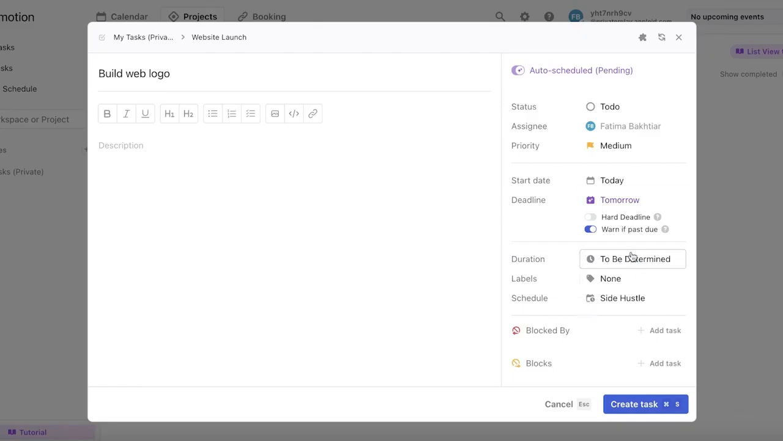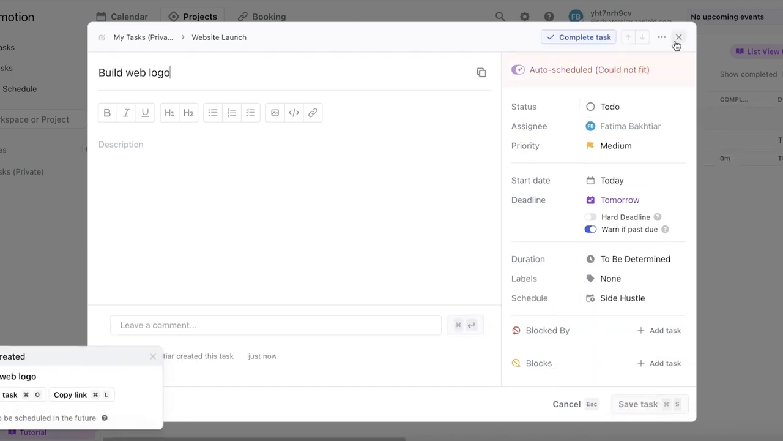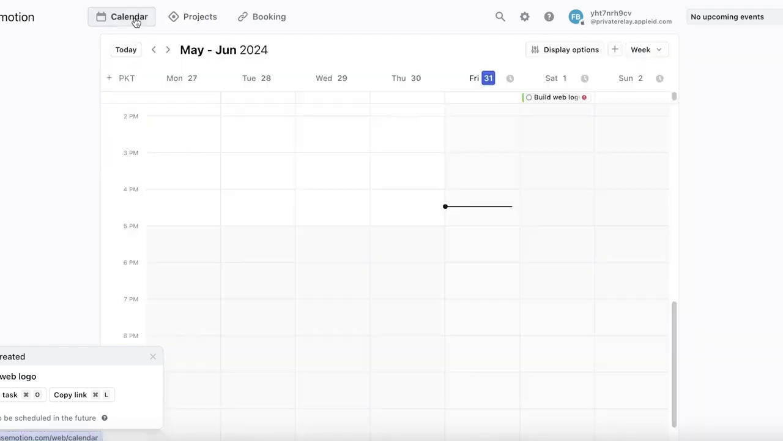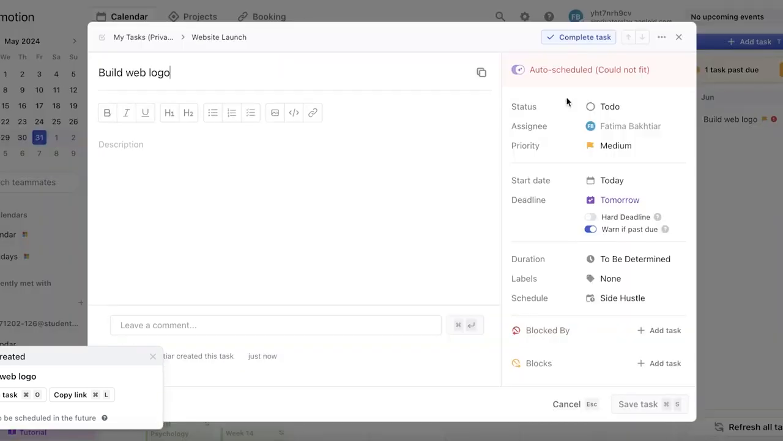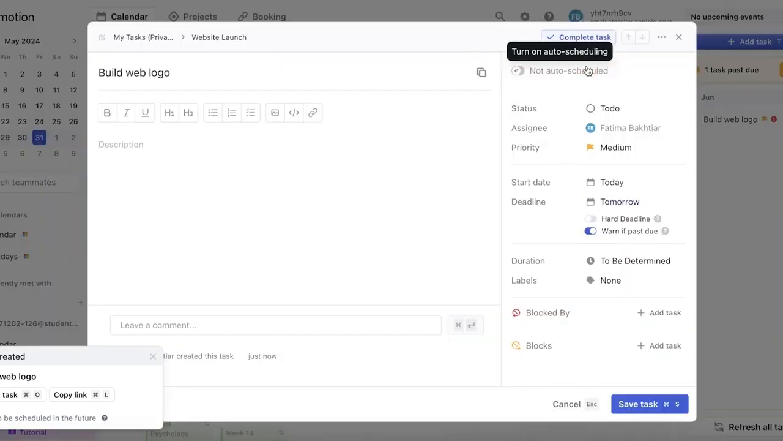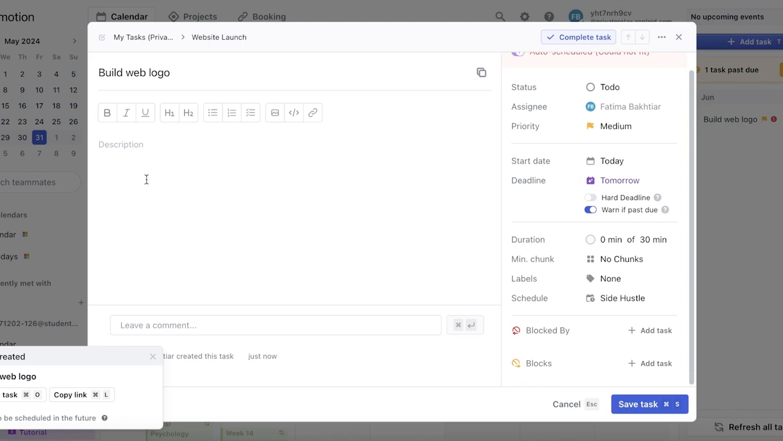Now, after that, I have a due date for this, a time where this will be auto scheduled into. After that, I'll just click on create task, and I auto scheduled it, and you will see auto schedule could not fit this task. The reason for that, if I go into my calendar, you will see it could not fit in the task. Why? Because it does not have a particular duration.